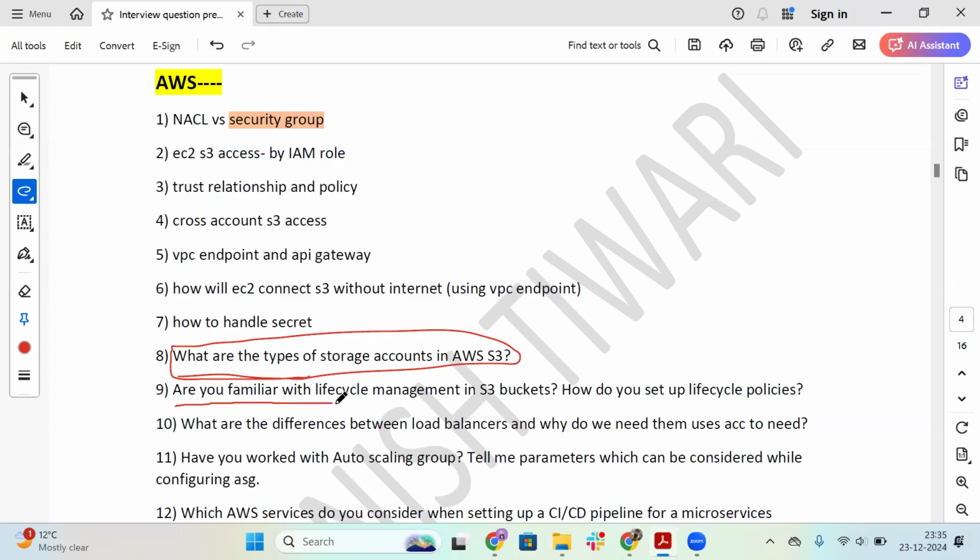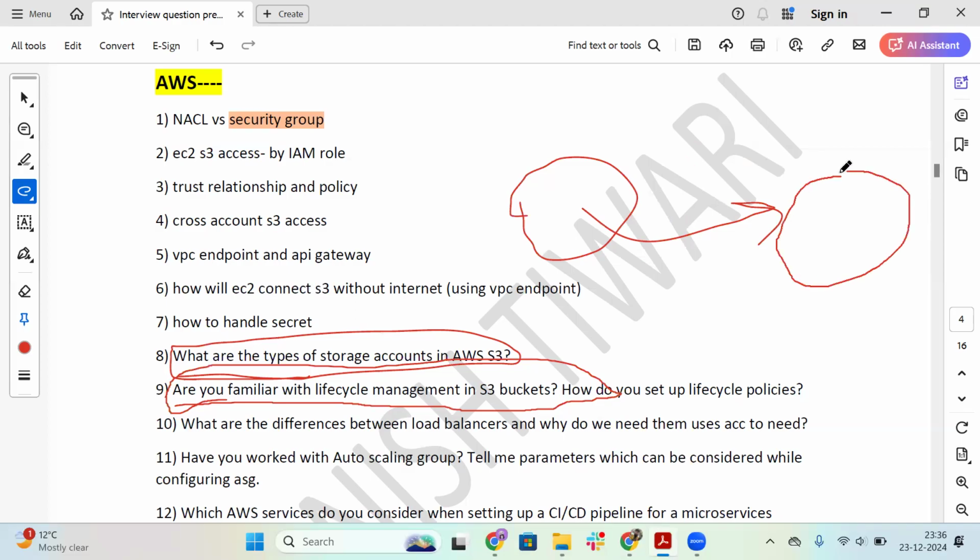Then the next question: are you familiar with lifecycle management in S3 buckets? S3 bucket lifecycle management is used for transferring your objects from one storage class to a different storage class. Like earlier, you have kept all your objects in Standard, correct? To save cost, if you see that this data is not being utilized or will not be utilized for the next 1 year or 6 months, you can move that data from S3 Standard to Glacier, correct? Or to Deep Archive, where it will be stored.